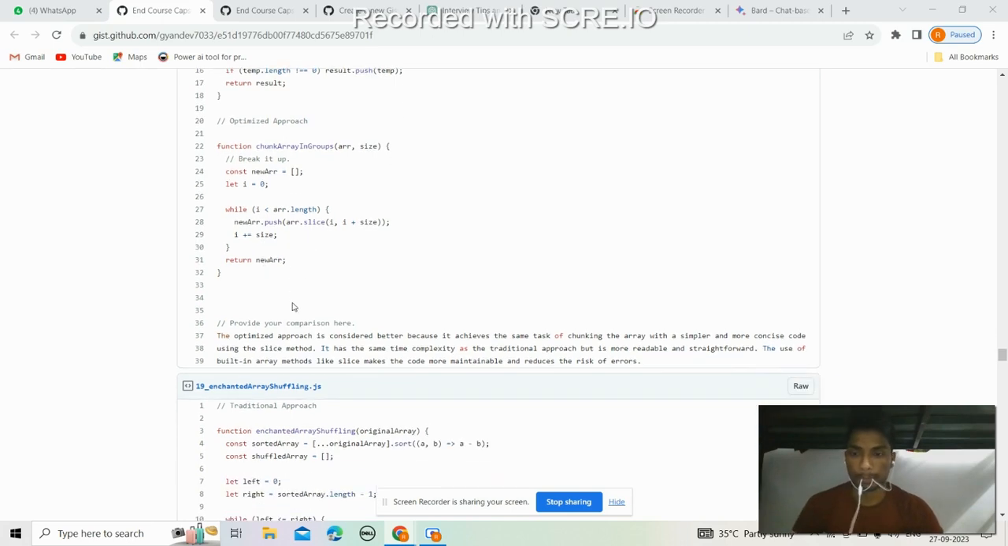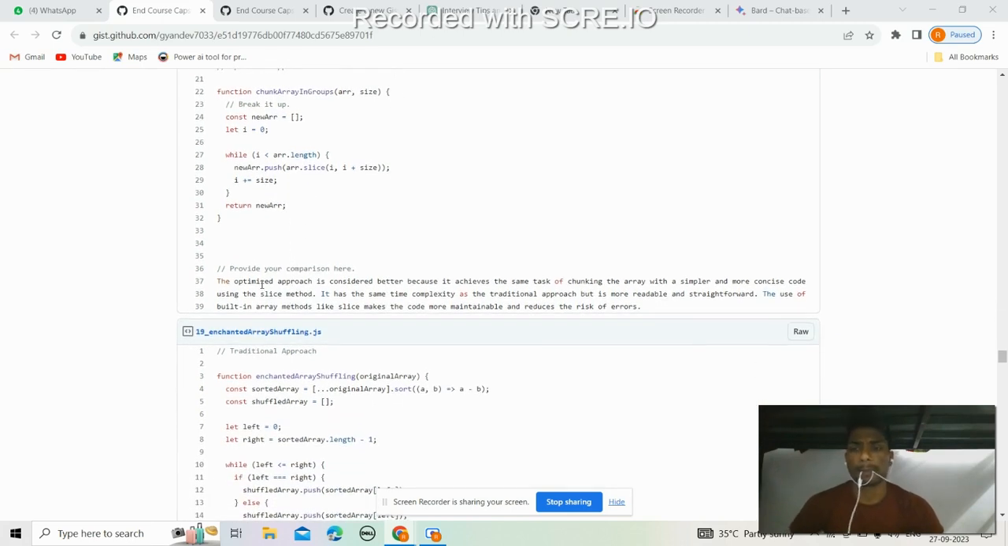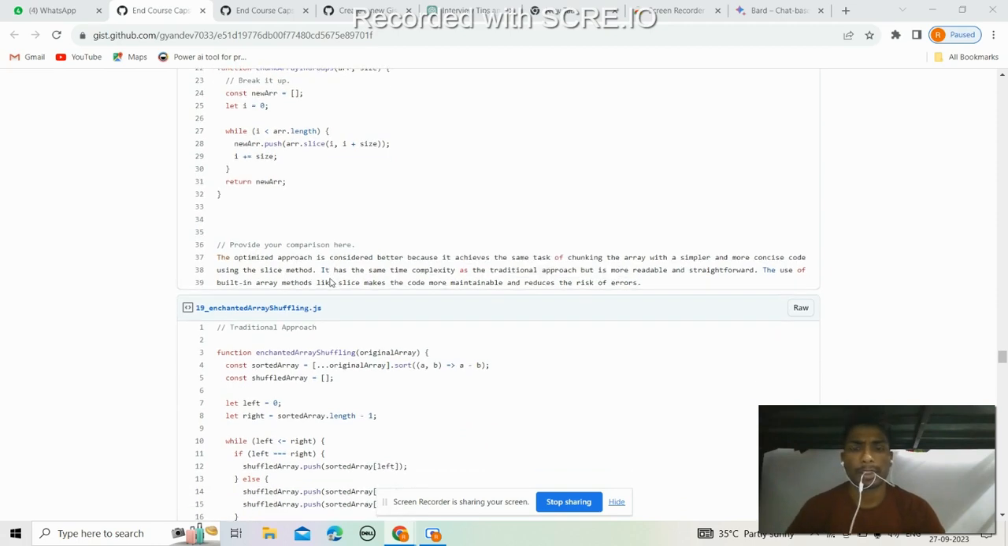so return the new array. In this problem, the optimized approach is considered better because it achieves the same task of chunking the array with simpler and more concise code using the slice method. It has the same time complexity as the traditional approach, but is more reliable and straightforward. The use of built-in array methods like slice makes the code more maintainable and reduces the risk of errors.